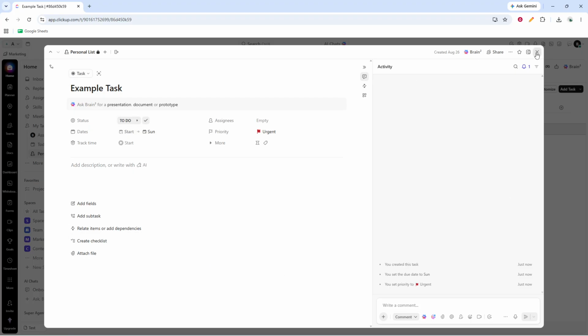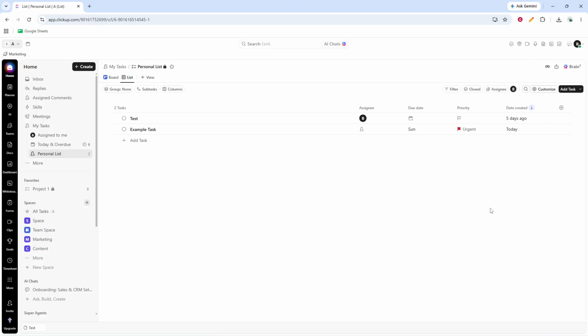As your list grows, organizing tasks becomes more important. Use the Group, Filter and Sort options to arrange your personal tasks in a way that matches how you work best. For example, you might group tasks by status, sort them by due date, or filter the list to focus only on high priority items. These tools can help reduce clutter and make your list easier to scan.